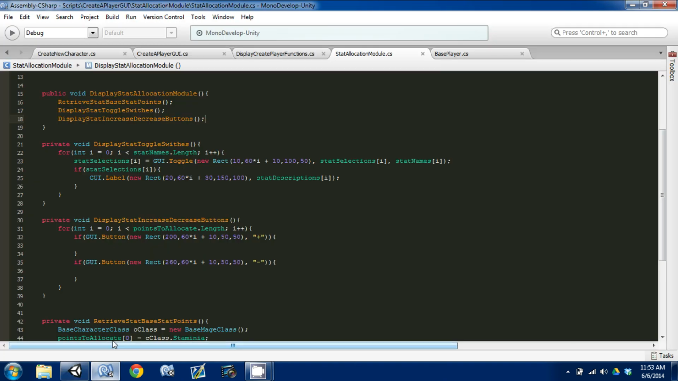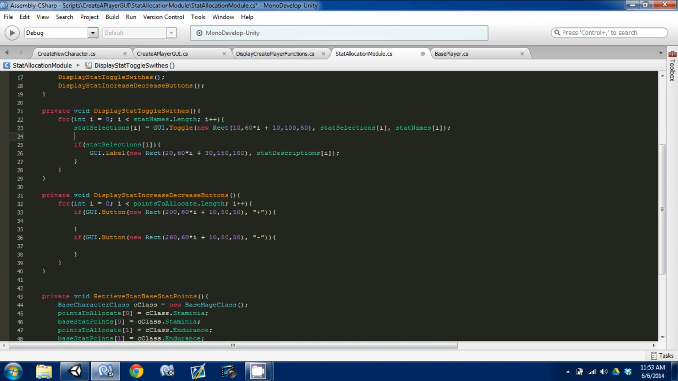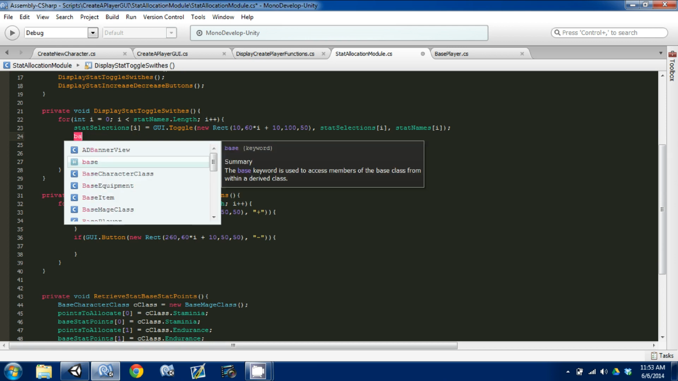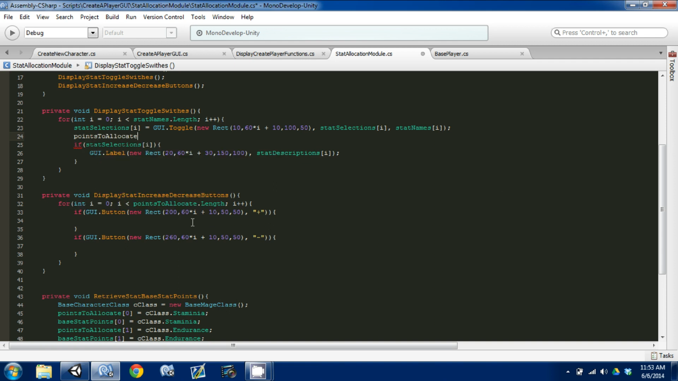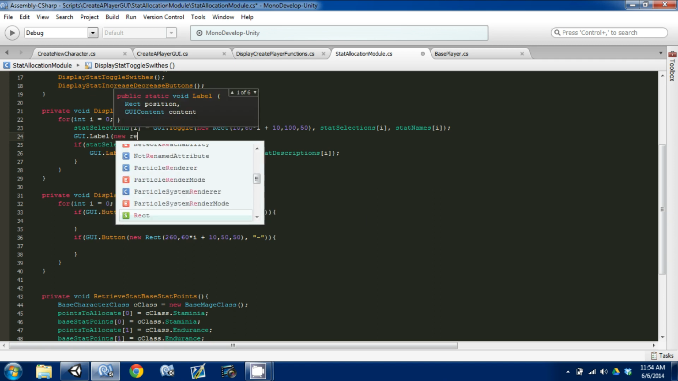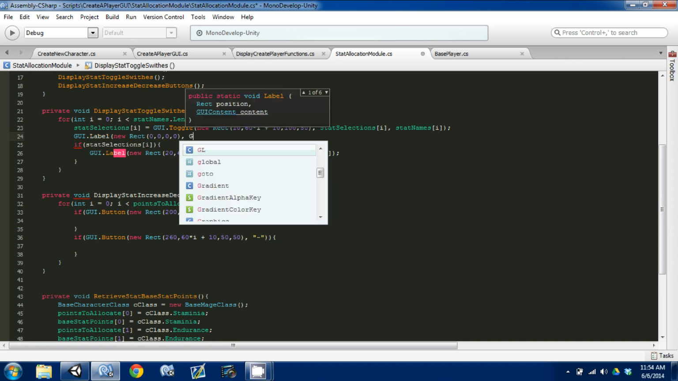I'm going to go back into our script, and I'm going to go ahead and display our stat values. And what I'm going to do is I'm going to go base stat points. Actually, we're going to be using our points to allocate script. We're going to erase that. We're going to do a GUI.Label. That takes a new Rect. We'll do 0, 0, 0 for now. And then this is where we're going to do our GUI stat points.